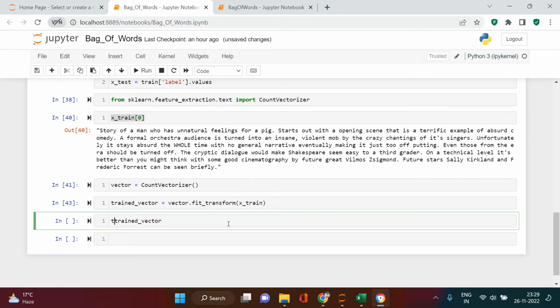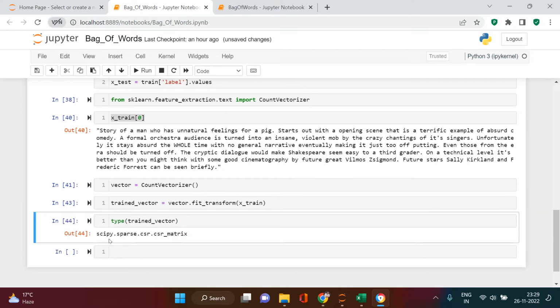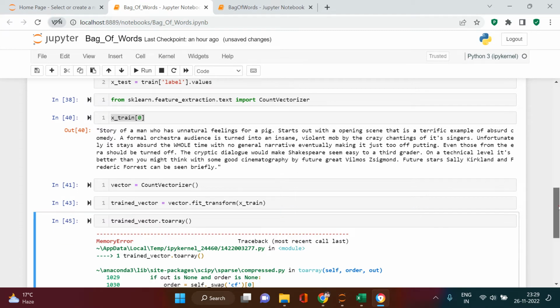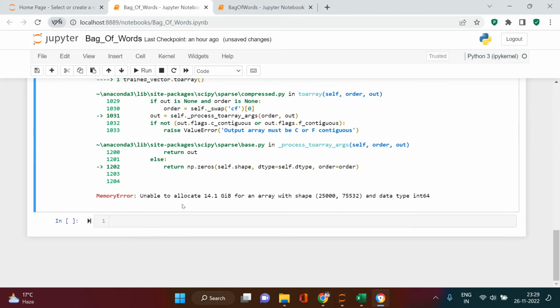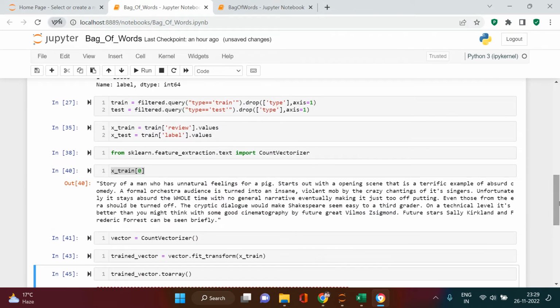Done, then let's check out the type of this. It says scipy sparse csr matrix. Now let's try to convert this into an array with toarray. Let's see what happens here. It says unable to allocate this many gigabytes. It is turning out to be huge in size for 25,000 things, right?